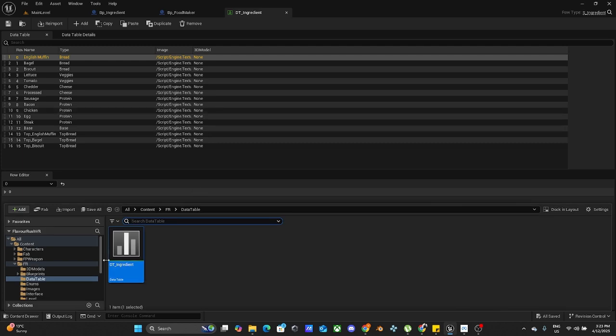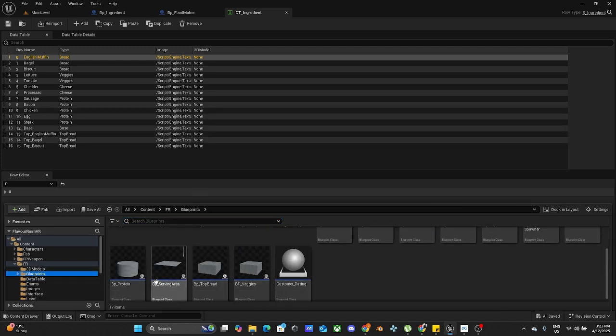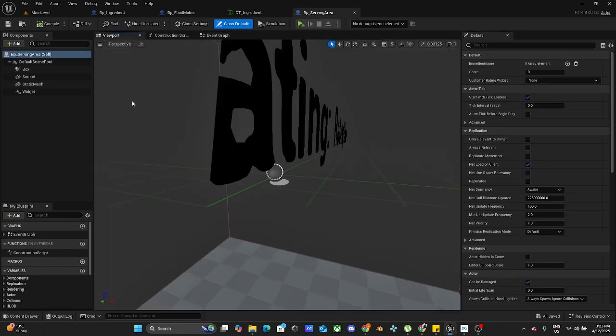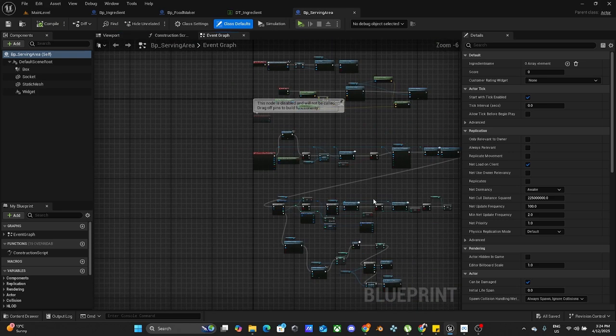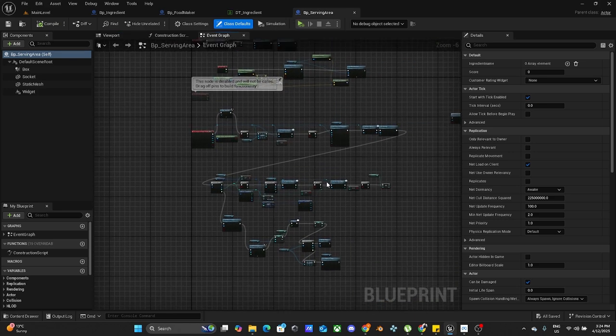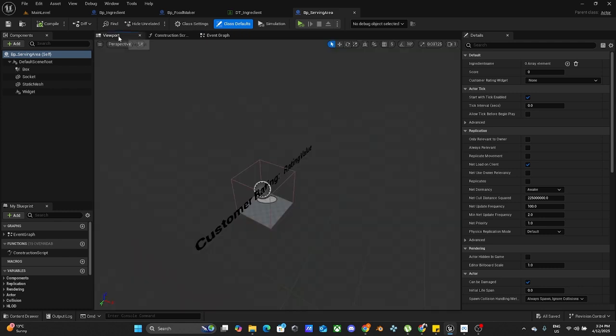And the other thing I have is the serving area, in which I have a trigger whenever the player places the item inside the trigger. It verifies the order of the food and the item type of the food. That way it judges the rating of the customer and shows it on the screen.